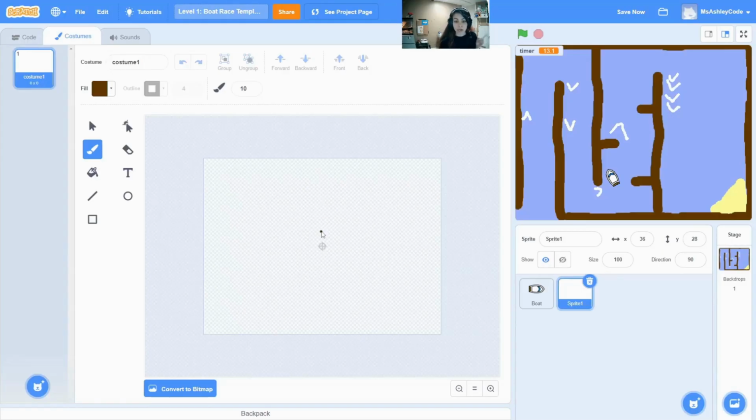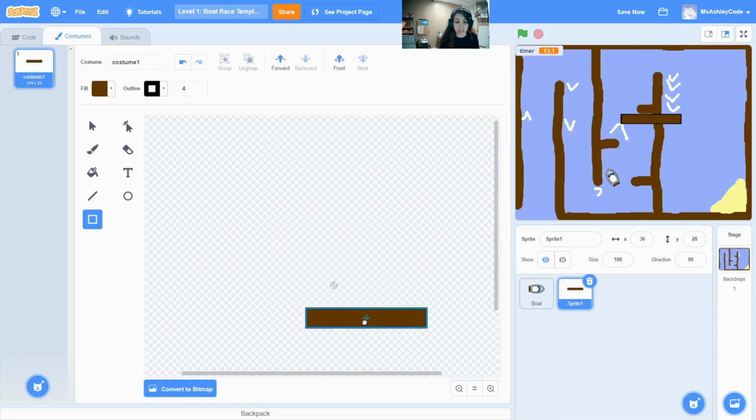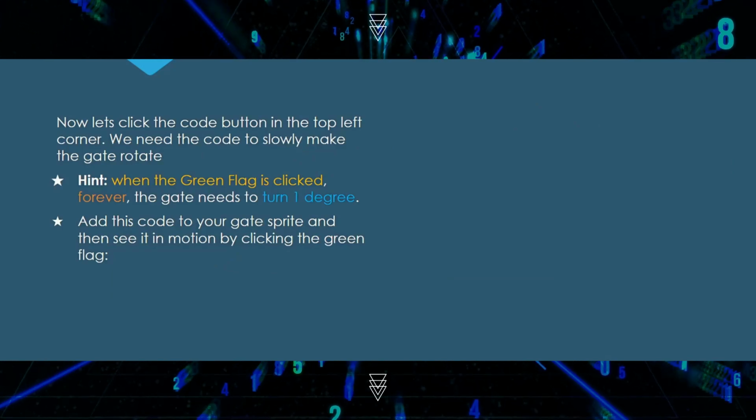One very important note. Let's make sure when we draw in our rectangle, let's adjust our size a little bit. But the most important thing is, let's go ahead and grab it by the plus sign. And let's make sure that it is centered with this centering tool right here. That way when it spins, it will spin on its center. And then let's go back to the coding tab so we can code the spinning gate.